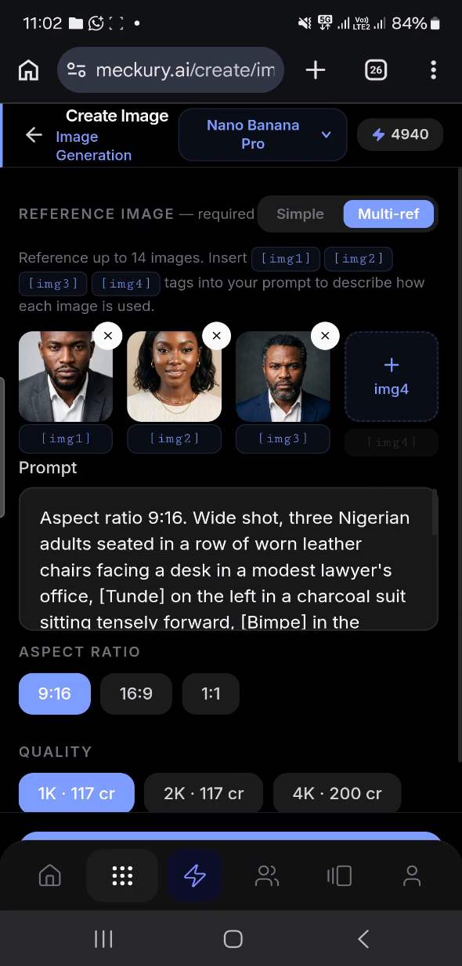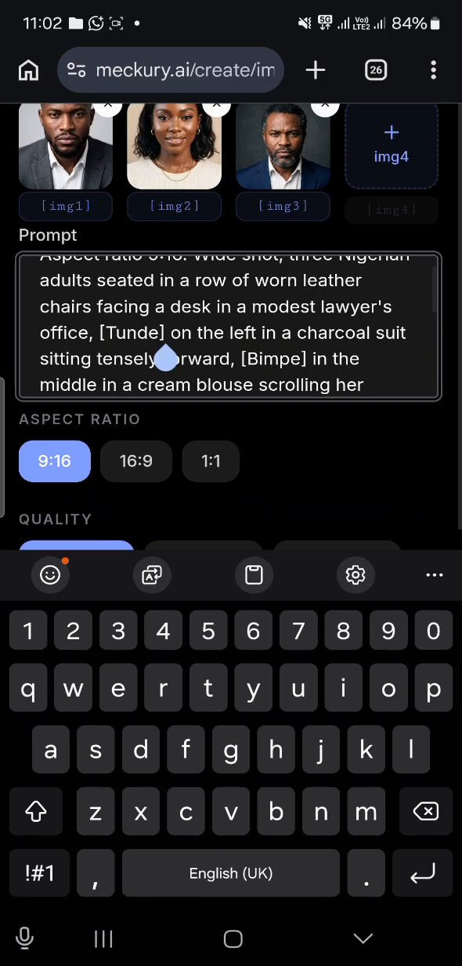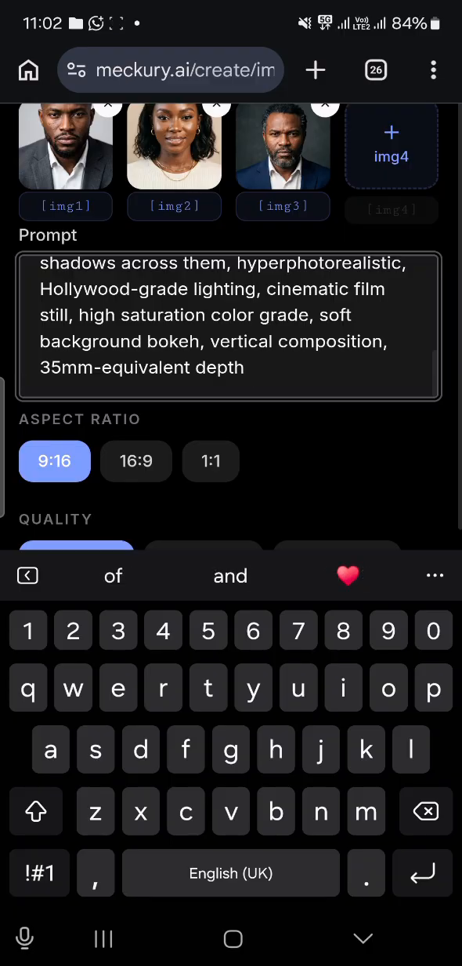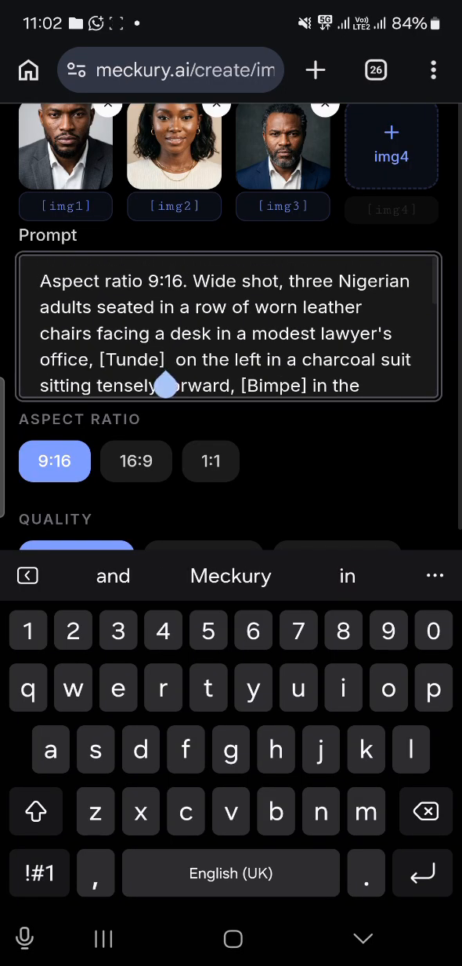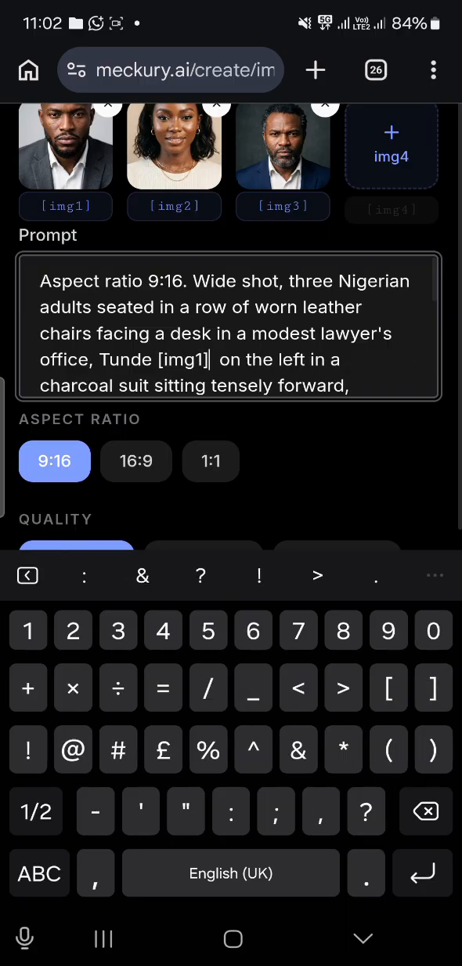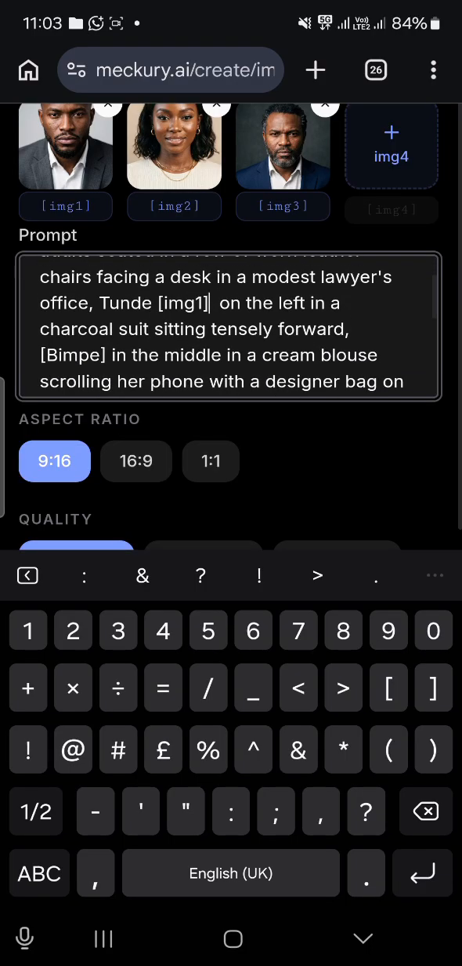Now I'll read the prompt. Three Nigerian adults sitting in a row of leather chairs facing a desk in a modern lawyer's office. Okay, this is the lawyer's office. Tunde on the left. I'll tag Tunde, image 1. It's supposed to be here, I think, because it's been tagged already, so I'll have to tag it. This is Tunde, image 1, on the left, in a charcoal suit, sitting tensely forward.